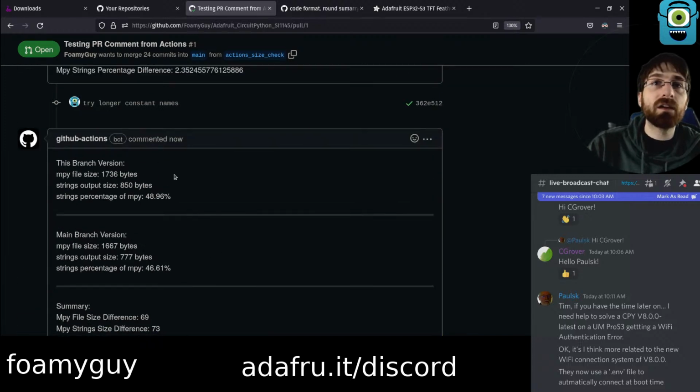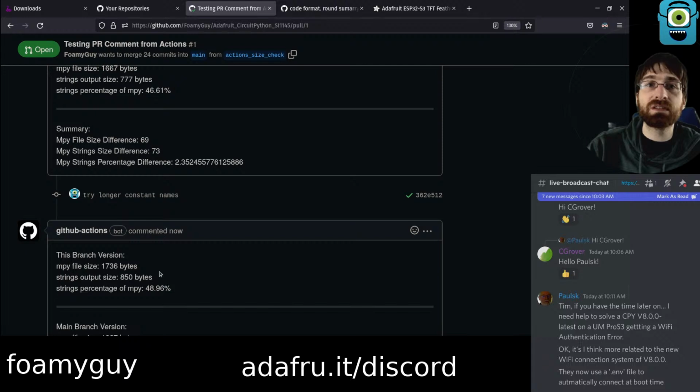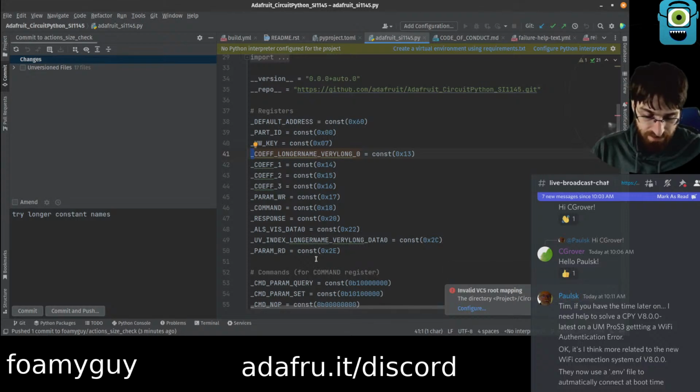Okay, commented now. Yeah. So this branch version is 1736 this time, and it was also 1736 last time. So before we made those changes, it's the exact same size as it is after we made those changes. So that does show, if you use constants like this with underscores, it's able to, I don't know, I guess it's just substituting it, right? It must be doing something where it's just not using the real name internally, it's giving it a different name.